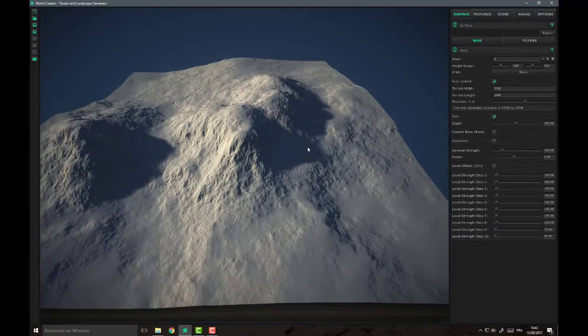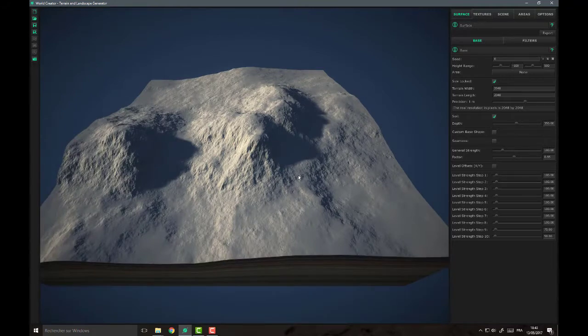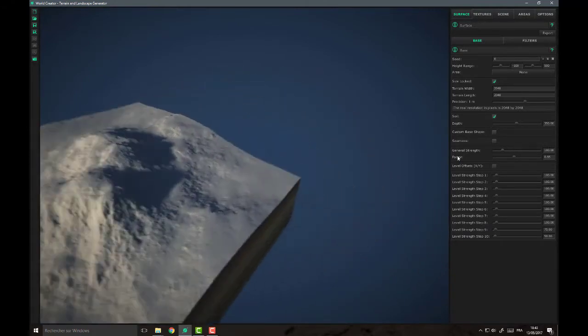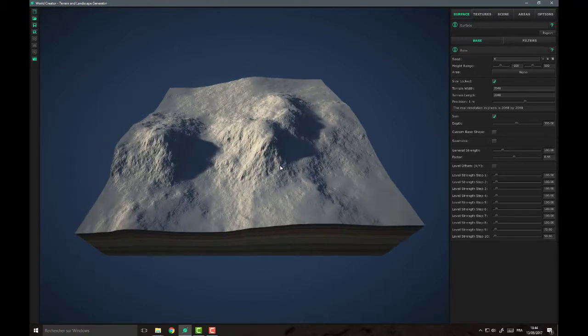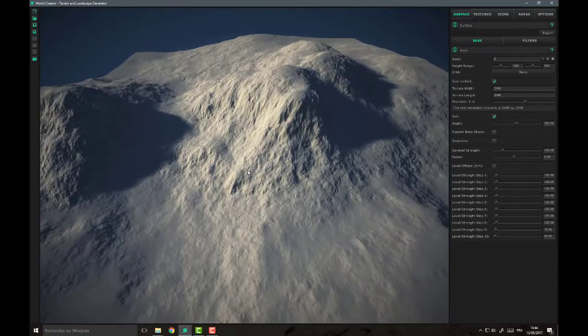There are a few things that have changed in the scene navigation. The first one and the most practical one is the back to base function. So if you're lost in your scene, you just have to hit the F key and you'll be back to the default view. Another useful addition is the rotate function.